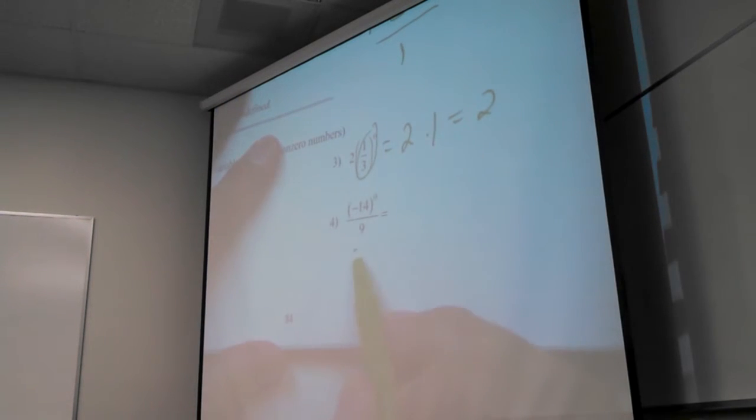So number 4, what happens on the top? 1. The top is 1 and the bottom, 9. Nothing's happening to the 9, so why would it change? It's just 9.